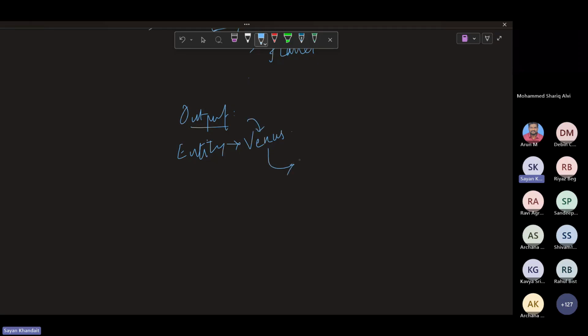Like, is this word referring to the planet? Is this word referring to, there is a carnivorous plant that is called the Venus flytrap. Is it referring to that plant? Or is it referring to the goddess of beauty? Venus is also used to refer to the goddess of beauty in the Greek mythology. Or is this word Venus referring to the goddess? So that is an ambiguous situation that might arise.